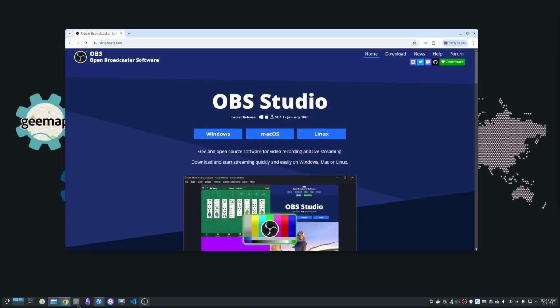If you already have OBS Studio installed, you can just open it. If not, you can download it and install it on your computer.